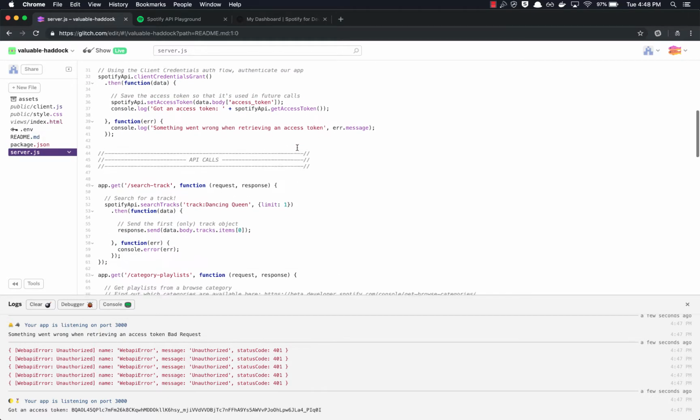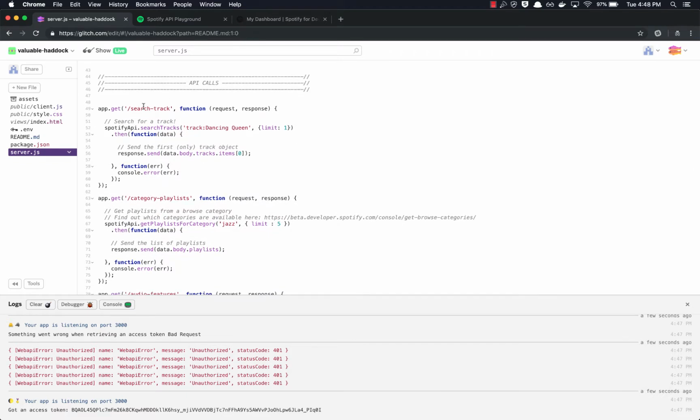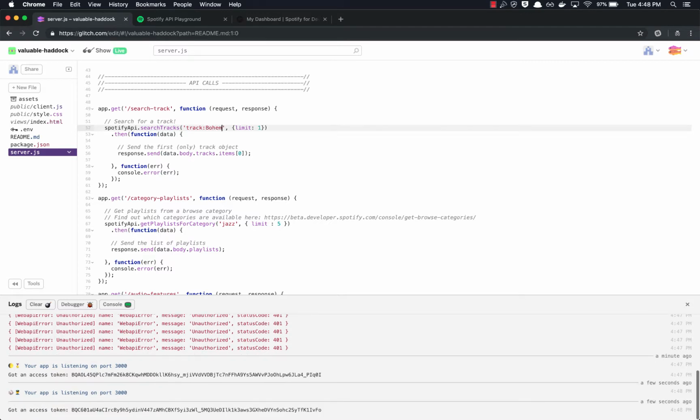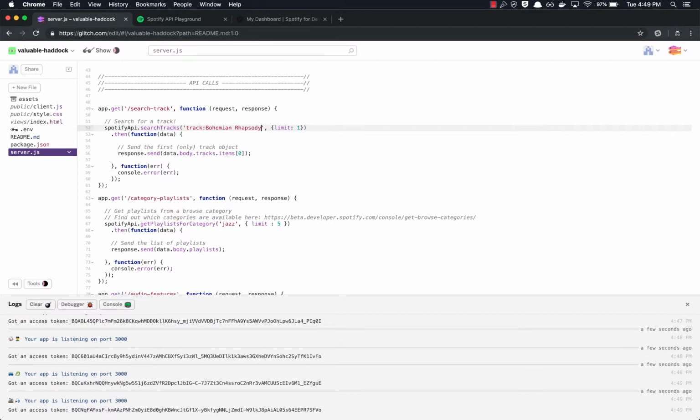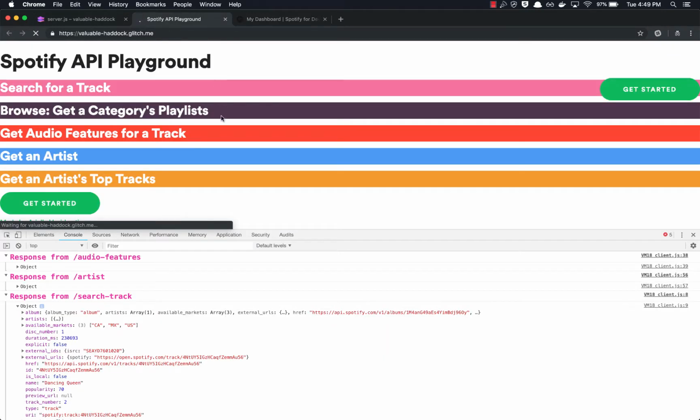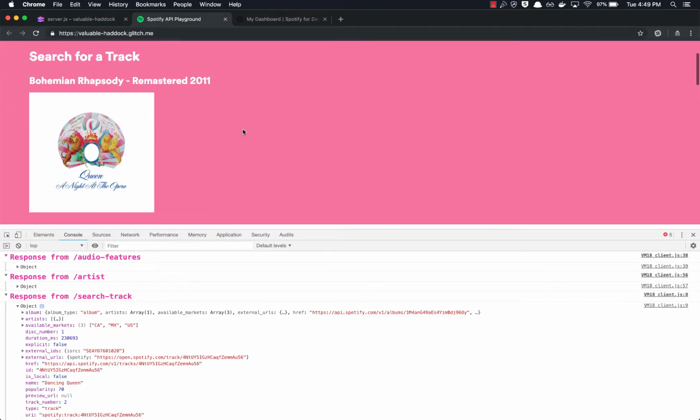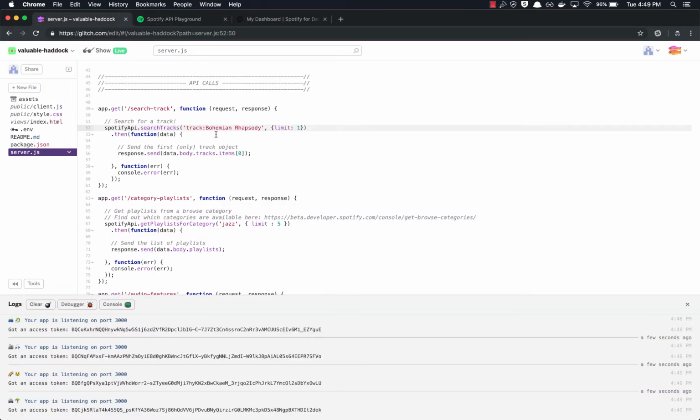We have some authorization code, and then we have some API calls, and here is a search track, and it's calling Spotify API.search tracks for the track Dancing Queen. And so we will change this. Speaking of Queen, we could do Bohemian Rhapsody, if I can spell that correctly. Now we can see that it switched over. And notice every time we change things, we can hit Command S to save, or Control S on Windows, and it'll say, hey, glitch is automatically saving.